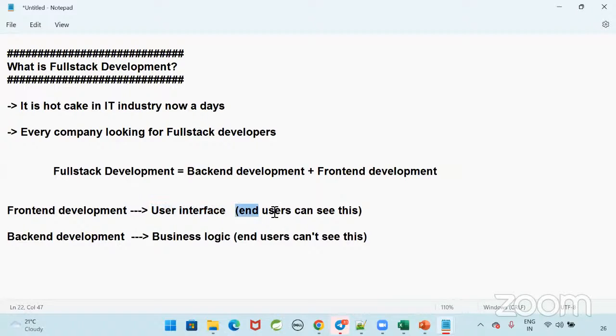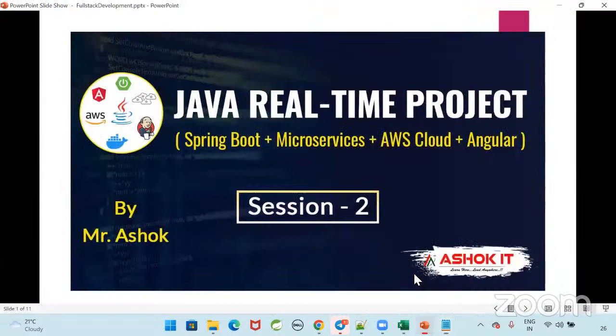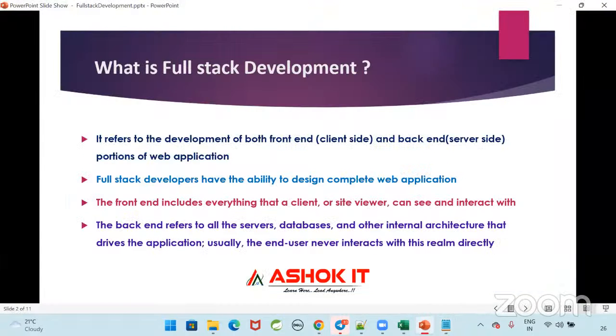When they perform some operation on the user interface, the request will go to the backend of our application. In the backend, business logic will be executed for the request given by the user, and it is going to send the response back to the user interface. We are the customers, using so many web applications in our daily life. We can see the user interface. When you perform some operation on that user interface, it will go to the backend, the backend business logic will execute, and it will send the response to the end user. So that is called full stack development.